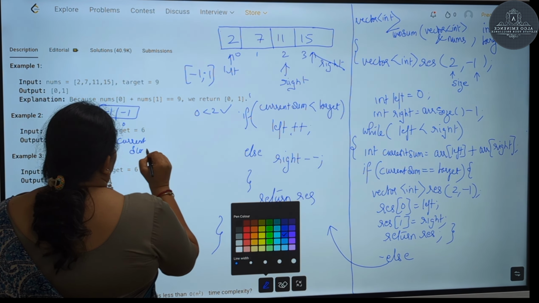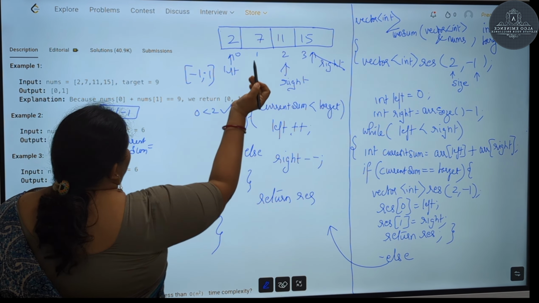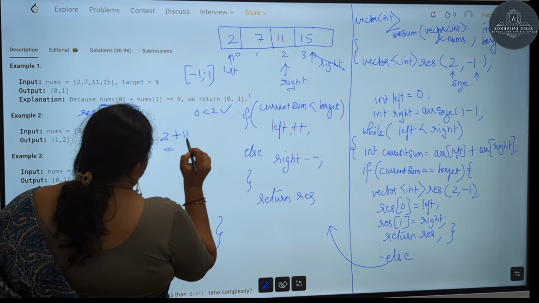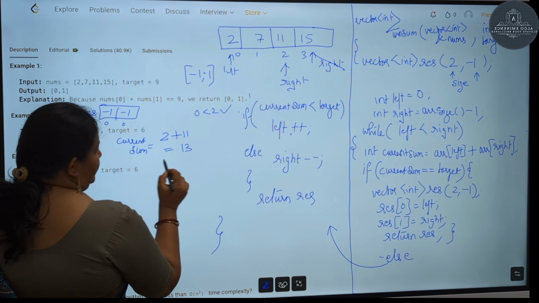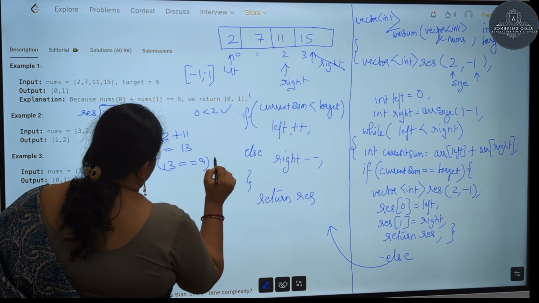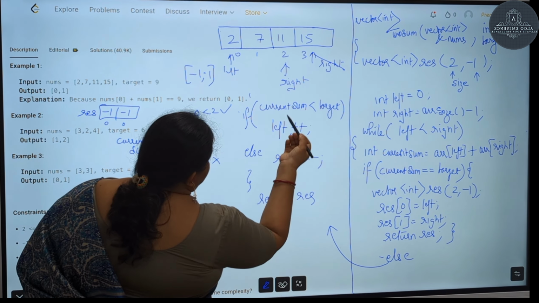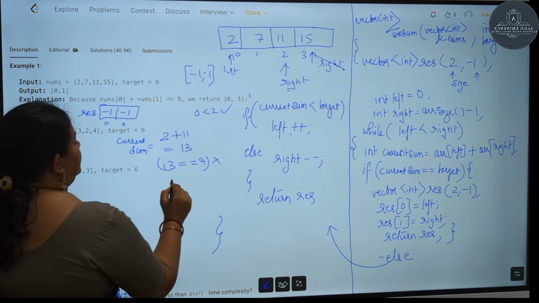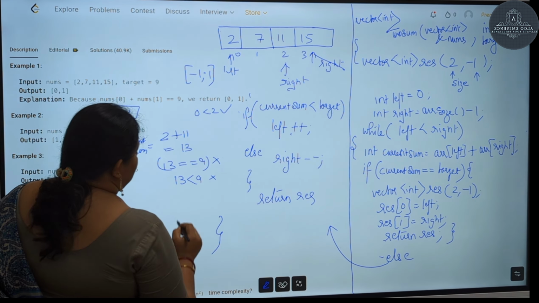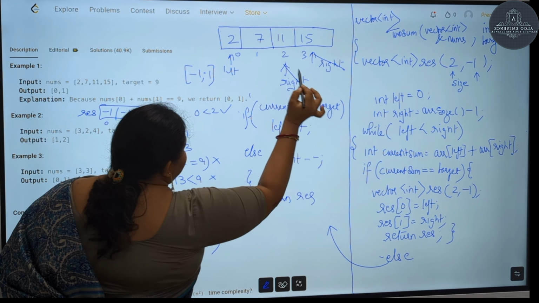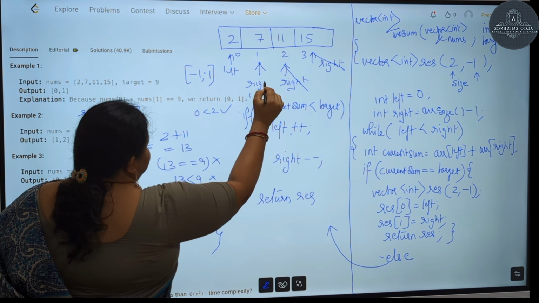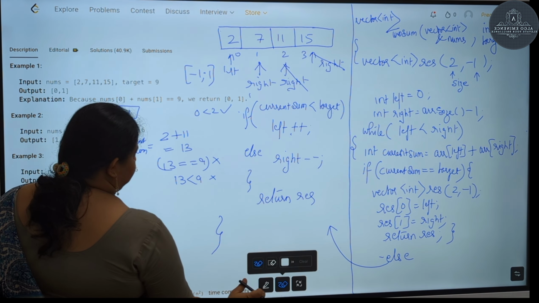You again try to find the current sum. What is the current sum? 2 plus 11 gives you 13. You compare again: is 13 equal to 9? It's not equal to 9. You come out of this if condition and see if 13 is less than 9. It's not less than 9, so you come to else, and my right is decremented again and right comes over here.